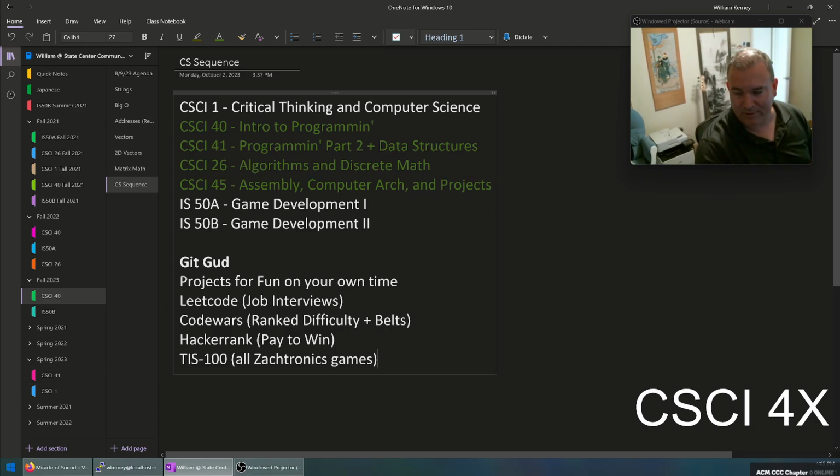Shenzhen I/O is another really good game. But all of his games have that little element of teaching computer science in a game, right? And there's a little bit of a story and things like that. I would highly recommend them if you're into video games. They're a lot of fun.